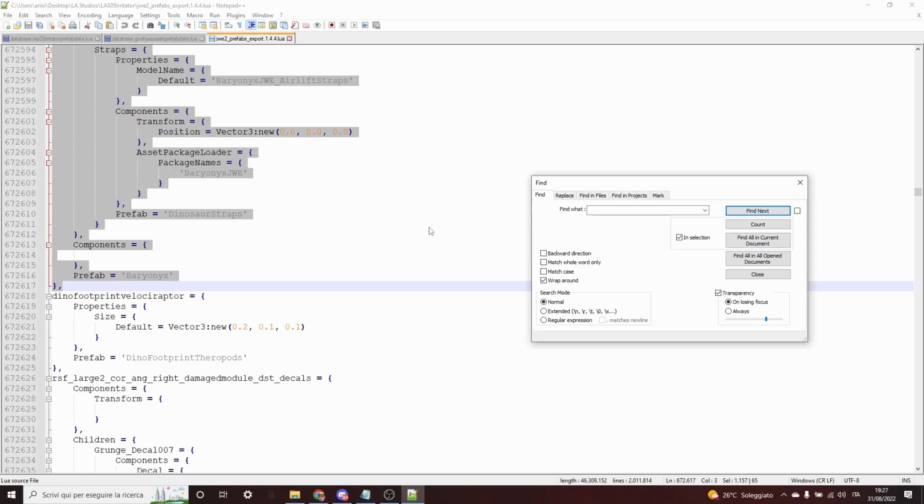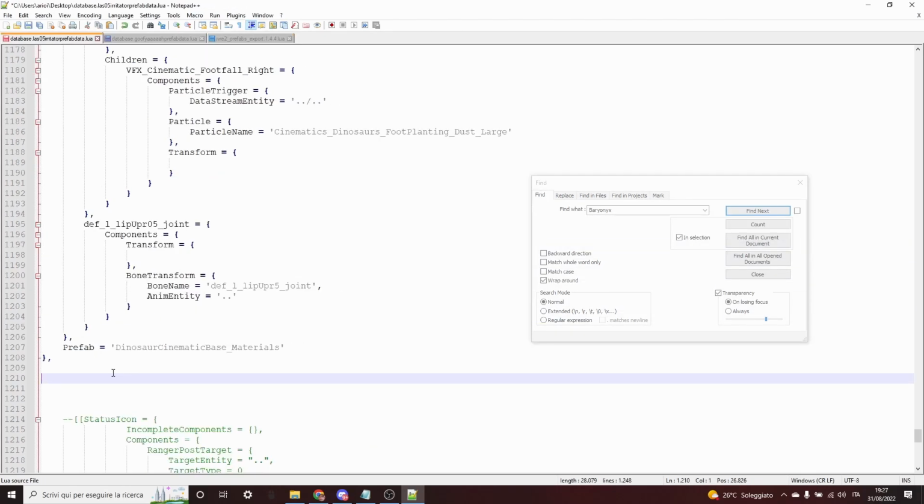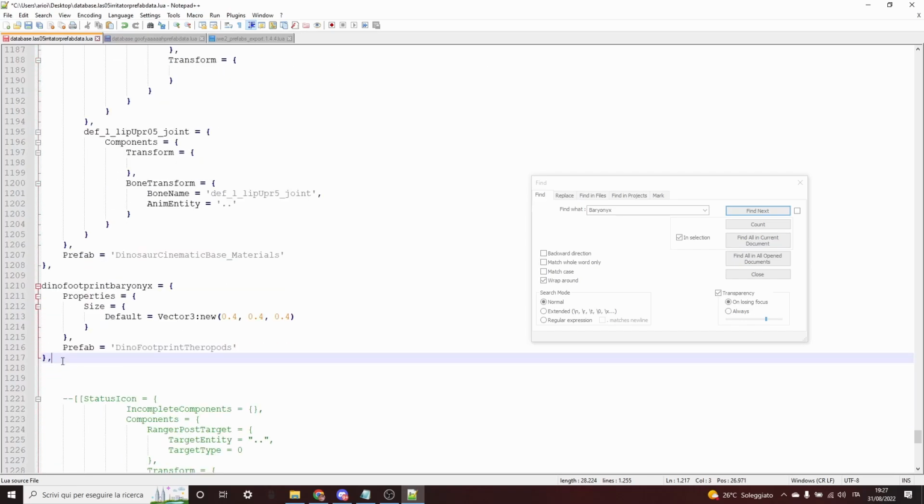Sorry, but it's a pretty big file. It takes a second. Did I even click it? Oh, I didn't notice. I didn't have baryonyx typed in here. My bad. Okay. There we go. Dino footprint baryonyx. So we copy this. Control C. We go inside here and we paste it. Remove the comma at the end, as I told you before, and let's fix the capitalized letters.